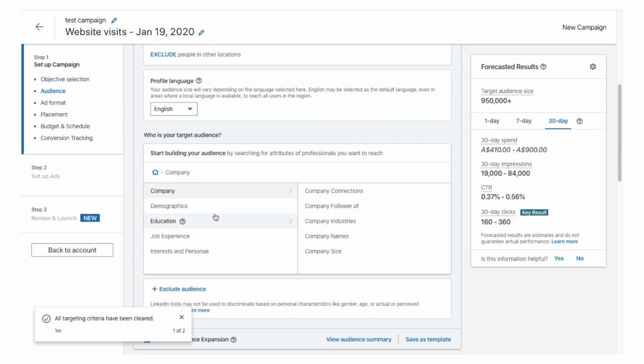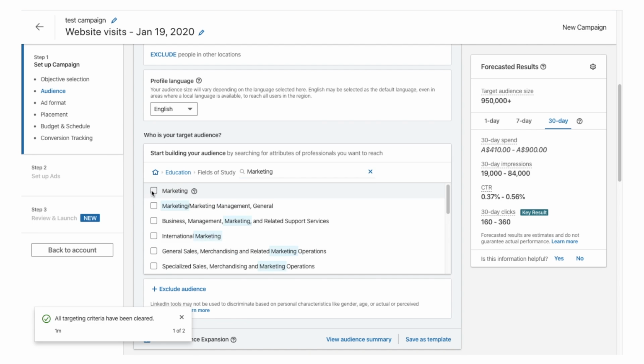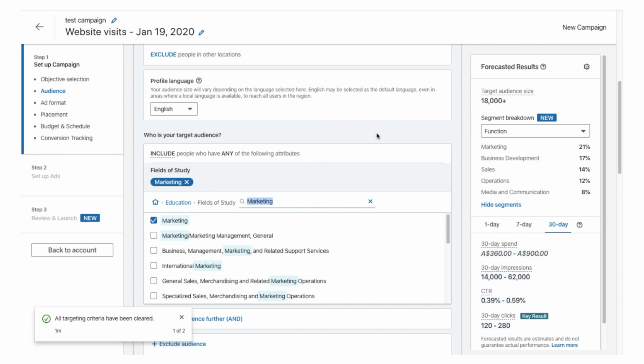But let's go back and we'll select demographics or education and go to fields of study. We'll target people in Brisbane who work in marketing. So select marketing, and here we go. You can see our forecast results are now updated to 18,000 people.